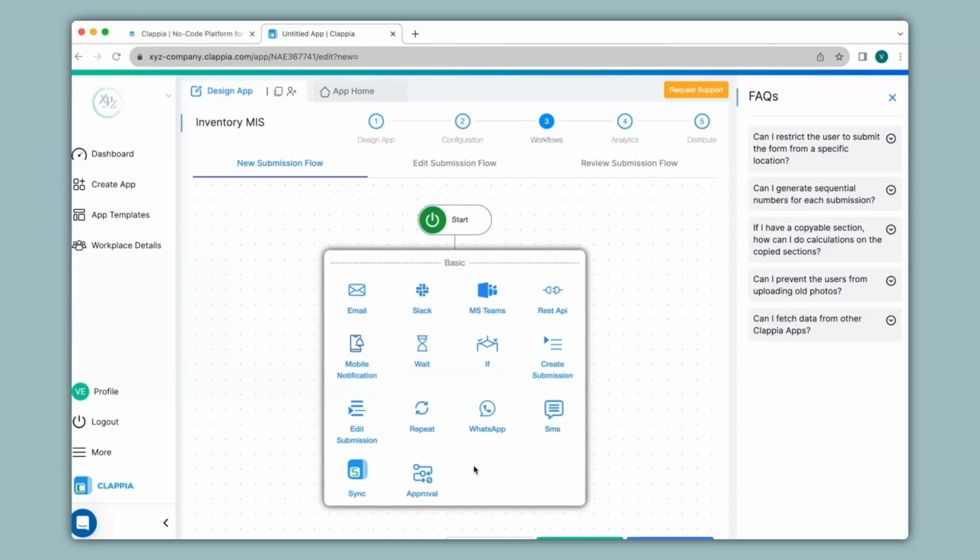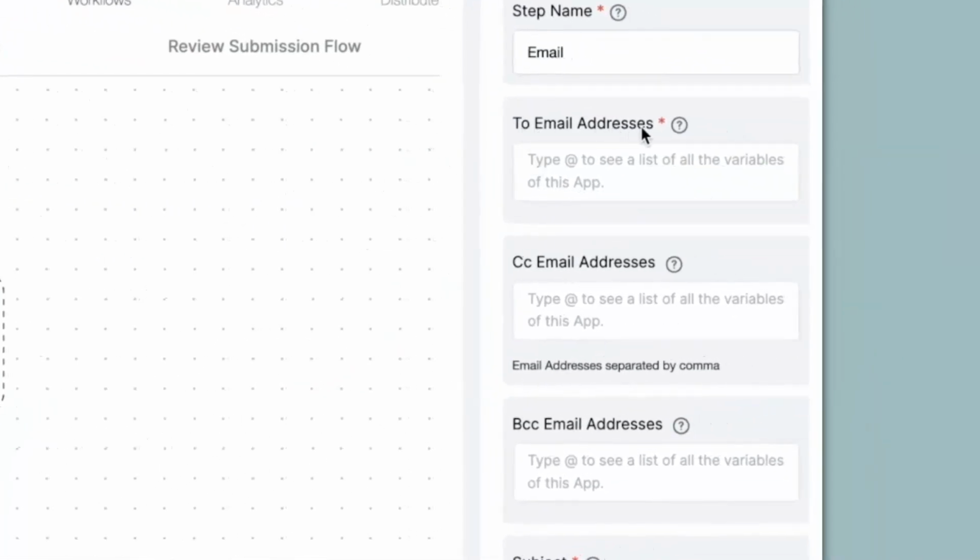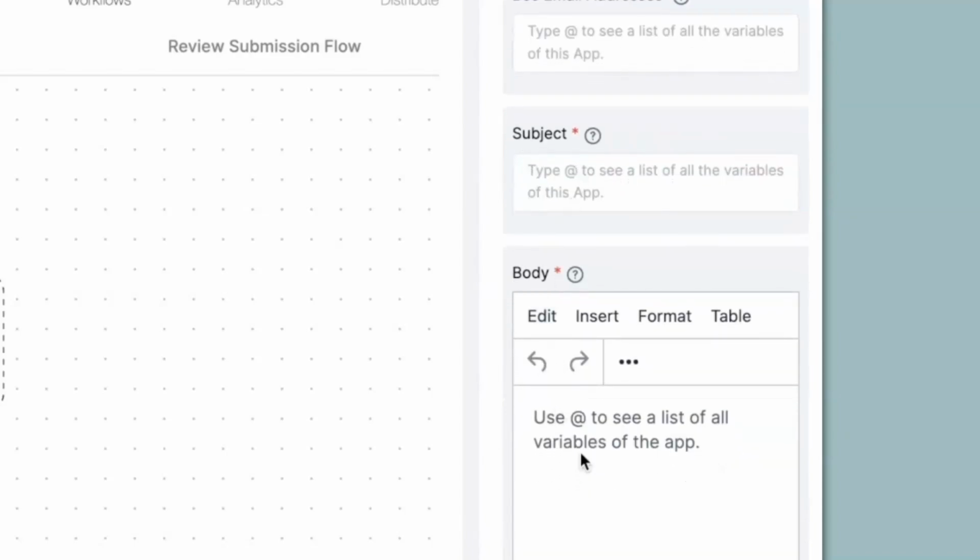Now, for example, for every submission made, you would like an email notification to be sent out to various teams. So you can simply click on the email node, and then for every node, you get a right-hand panel to configure. The email node configuration is similar to just sending out a simple email. So under to email addresses, you can type the various email addresses to whom you wish to send the email notification. You can also list email addresses under CC. Next, we have subject and then body.